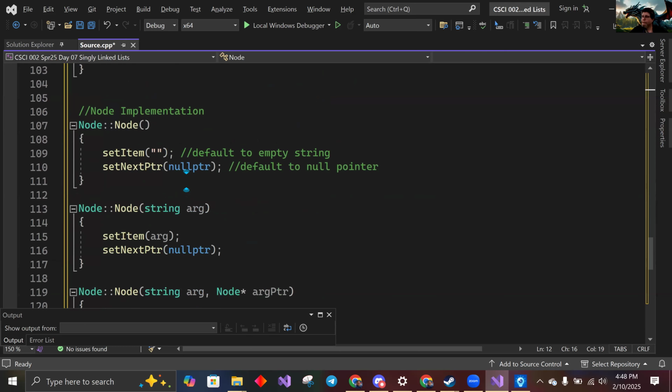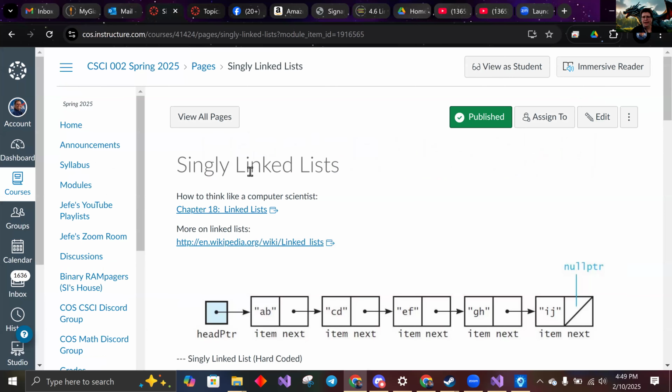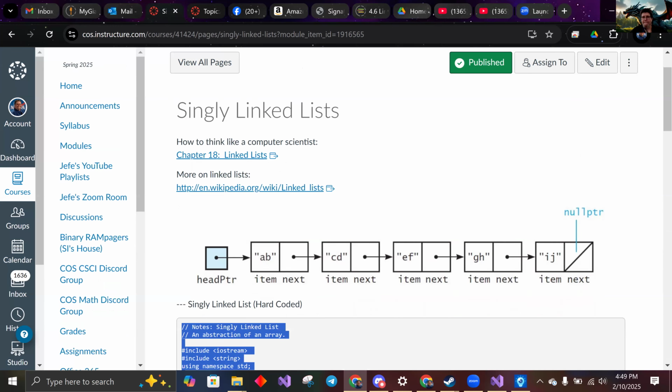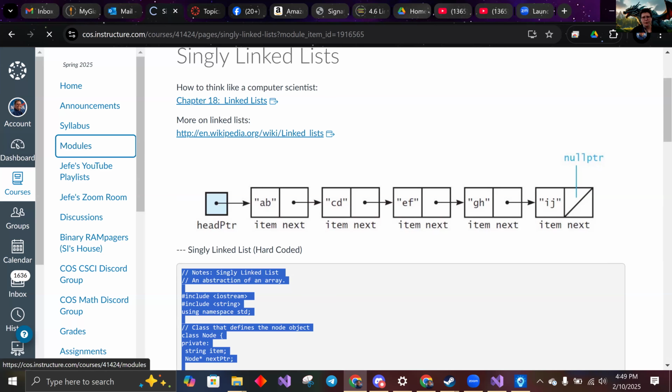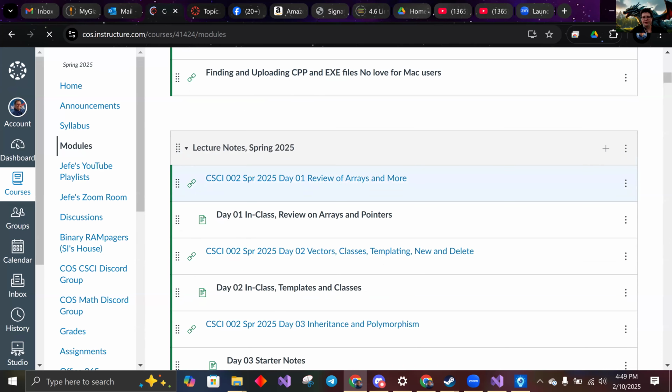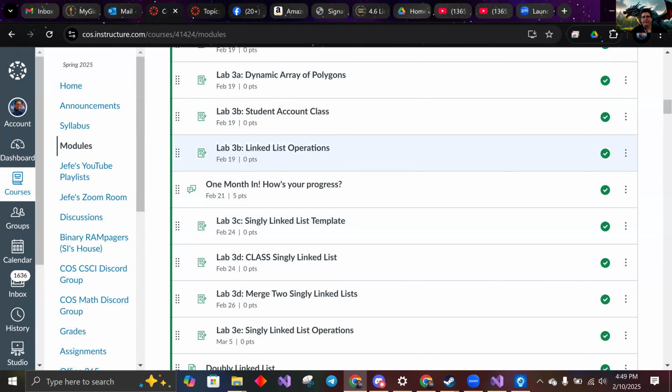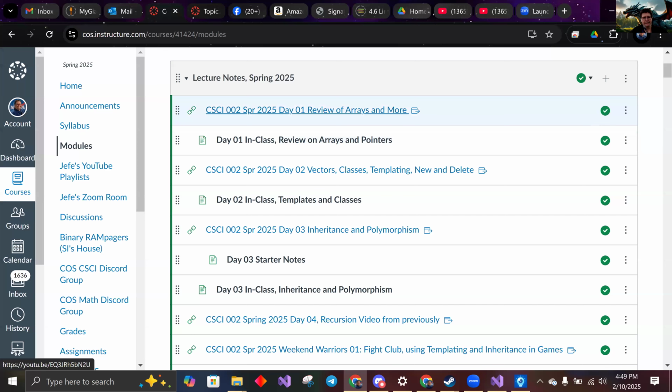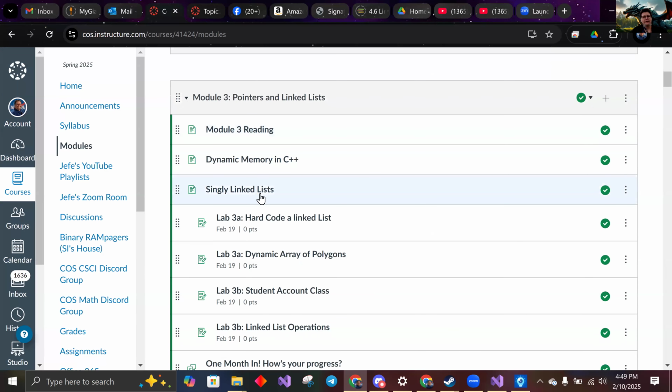And by the way, where is page 7? Because I was looking at one thing, so I can't find it. The copy and paste. It says singly linked lists. It's in module 3. So come over to module 3, grab it, copy and paste, because we're going to edit it. It's that one right there. Go in it, there's code, grab it. That's what we're adapting.